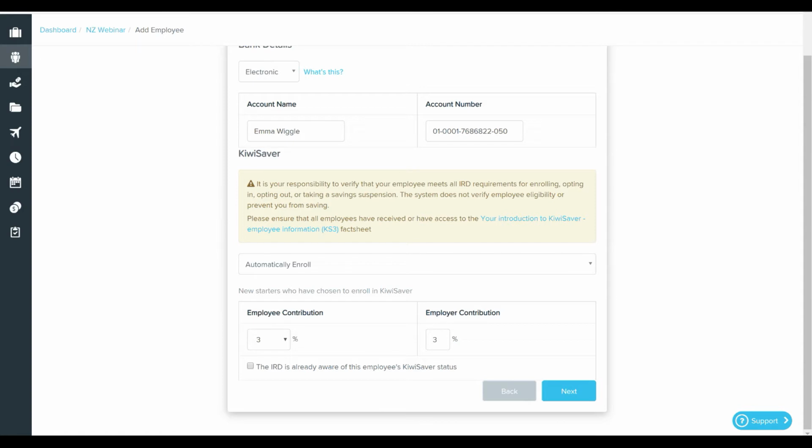KeyWeSaver. You must automatically enroll new employees into KeyWeSaver and provide the employee information KS3 fact sheet to new employees. The employee can choose to opt out between week 2 and week 8 from their employment start date by completing a KeyWeSaver opt-out request form. It is your responsibility to verify that employees meet all requirements for enrolling, opting in, opting out, or taking a savings suspension.